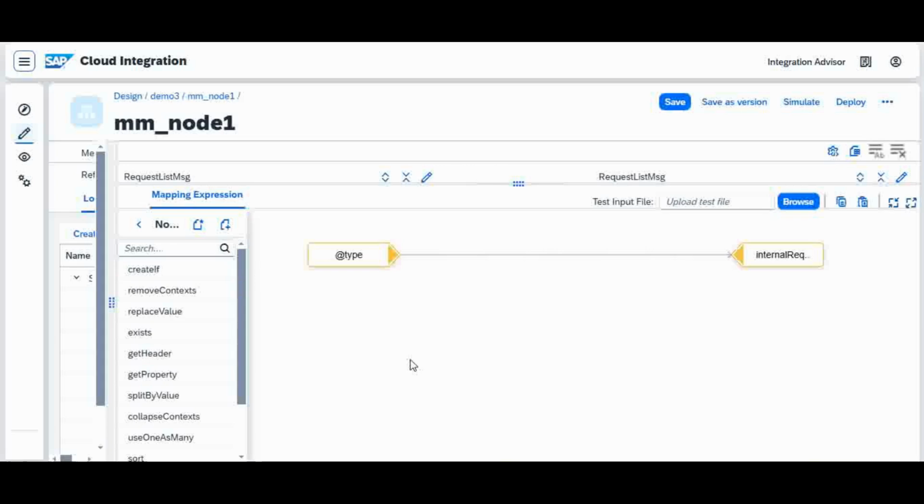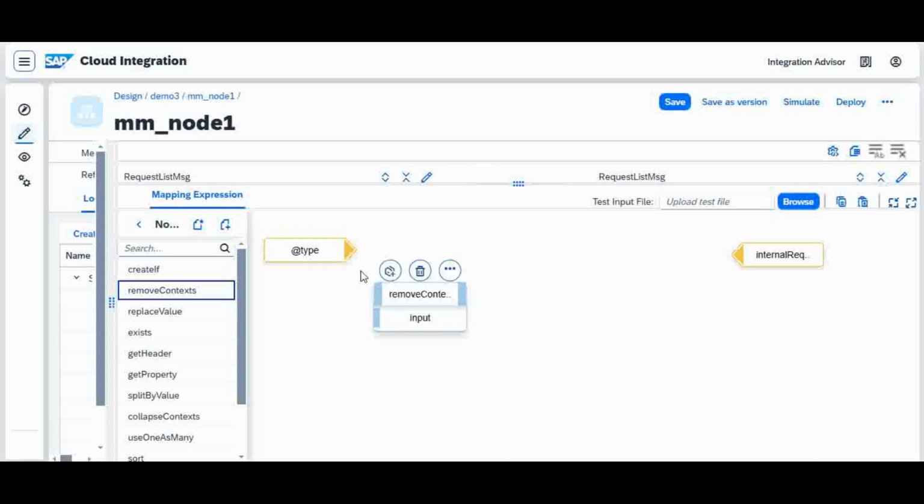Before that there is one step we have to do. First I will delete this. I have to use a removeContext. I will explain what this is, but first I will use it. Almost every node function will have to be done like this. For removeContext, the type value will be the input. For now I will temporarily connect it.